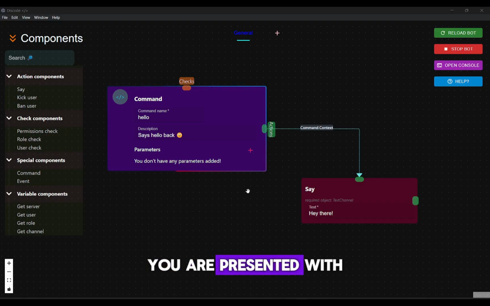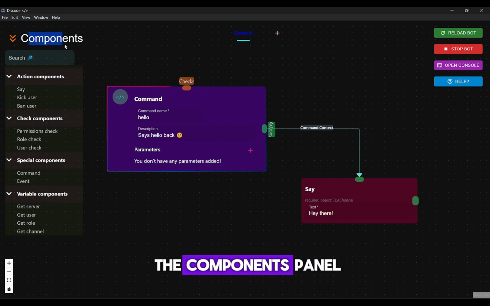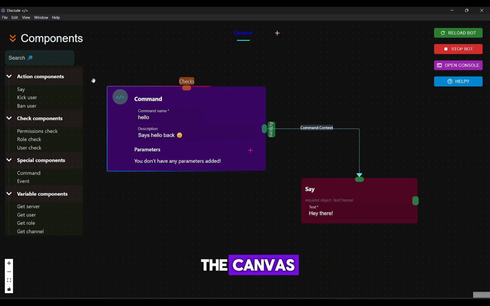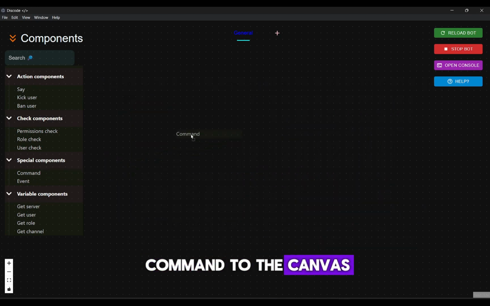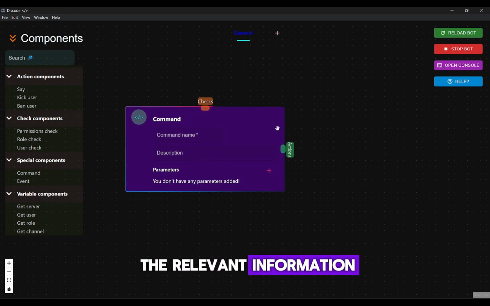Now let's dive into the project. You are presented with three main areas in the project screen. On the left is the Components panel. From here is where you would drag and drop any action, command, or event to the canvas. Let's delete all this and drag a new command to the canvas. You can now enter the relevant information for the command inside your new command.